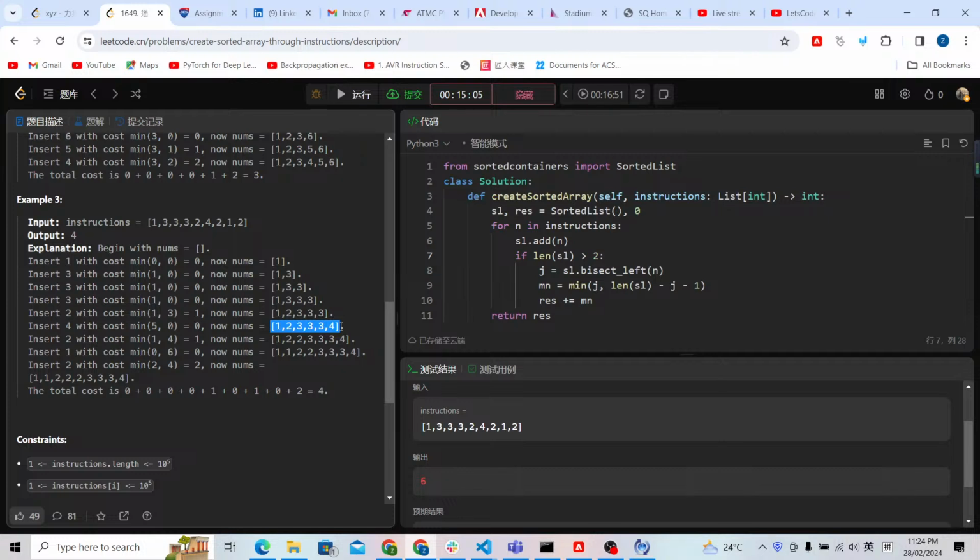So for example, currently before this we have a state like 1 2 3 3 3. I think I'm going to use a better example.